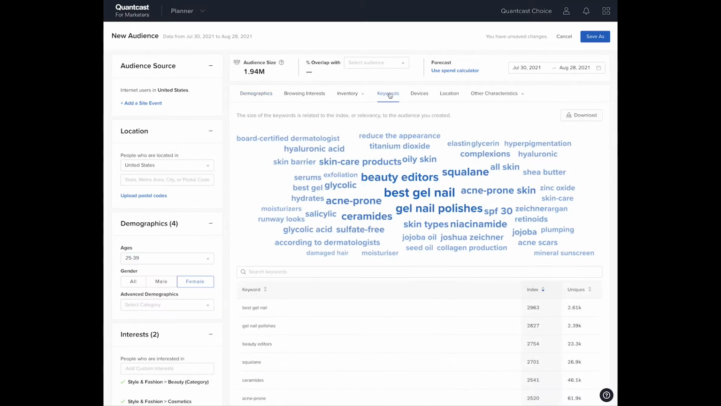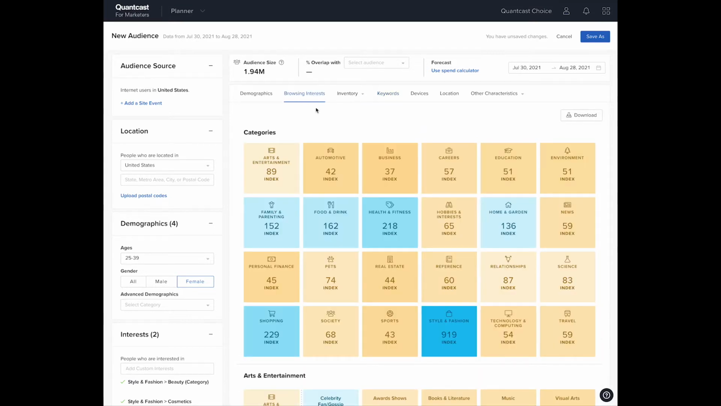You can go into keywords. This is where we get down into individual topics within our topic map that help you identify the specific things that your audience is reading on the web. If you want more of an overview, you can click into browsing interests, and here's where the 100+ categories that Quantcast has curated for you can help you build out a story about who this audience really is. Once you figure out who they are, you have to figure out where you can find them. And that's where the inventory tab comes into play.